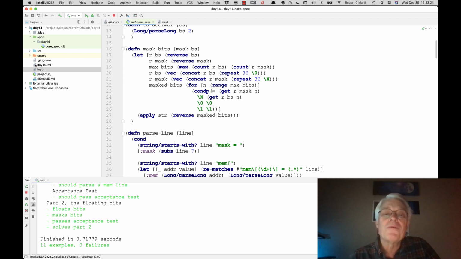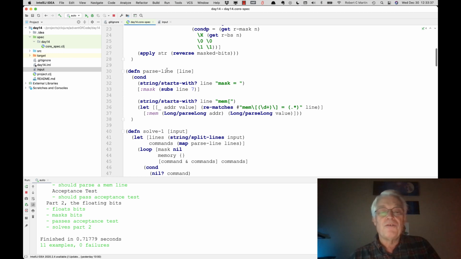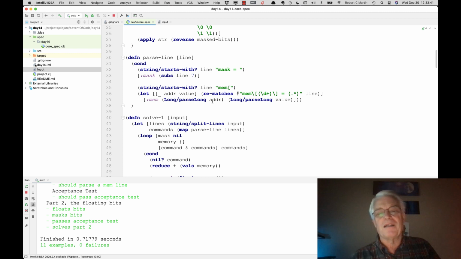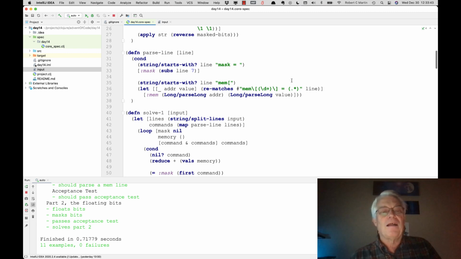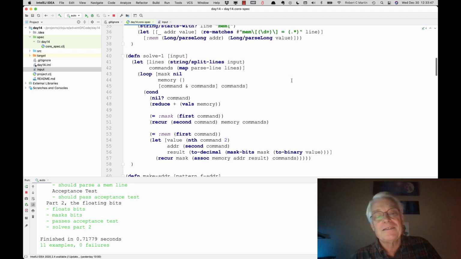This for loop is where we actually do the masking. It should be kind of obvious. If it's a 0, make it a 0. If it's a 1, make it 1. And if it's an X, just copy it through. Pretty straightforward. How do you parse the line into a command? Well, that's just a bunch of string startsWiths and some ugly regular expressions. I'll let you work that one through. It's not very difficult. And then here's the solve.